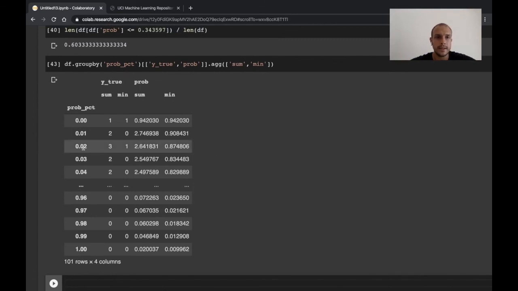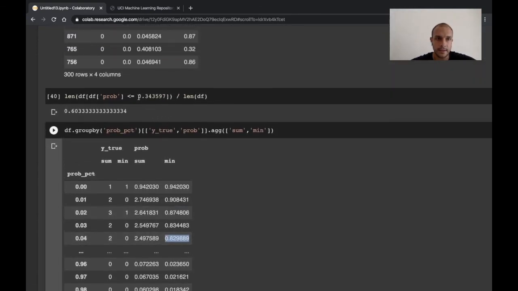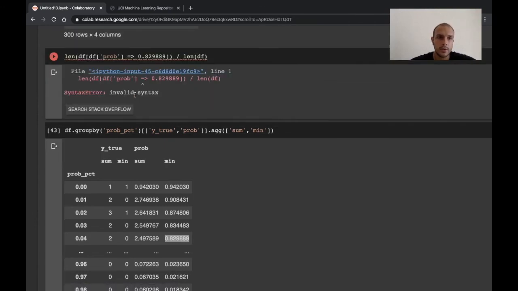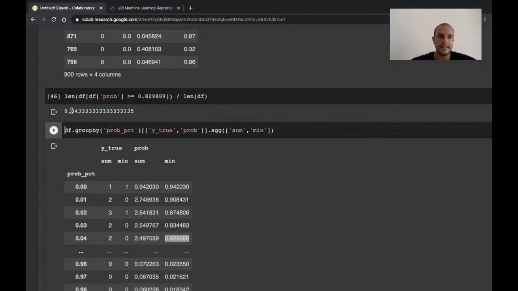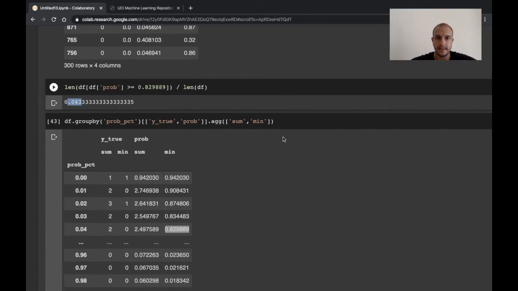So see, for example, 4% of my sample have scored higher than this number. Let's check if it's correct. Sorry for that error. Yes, that's 4%, so that's true.